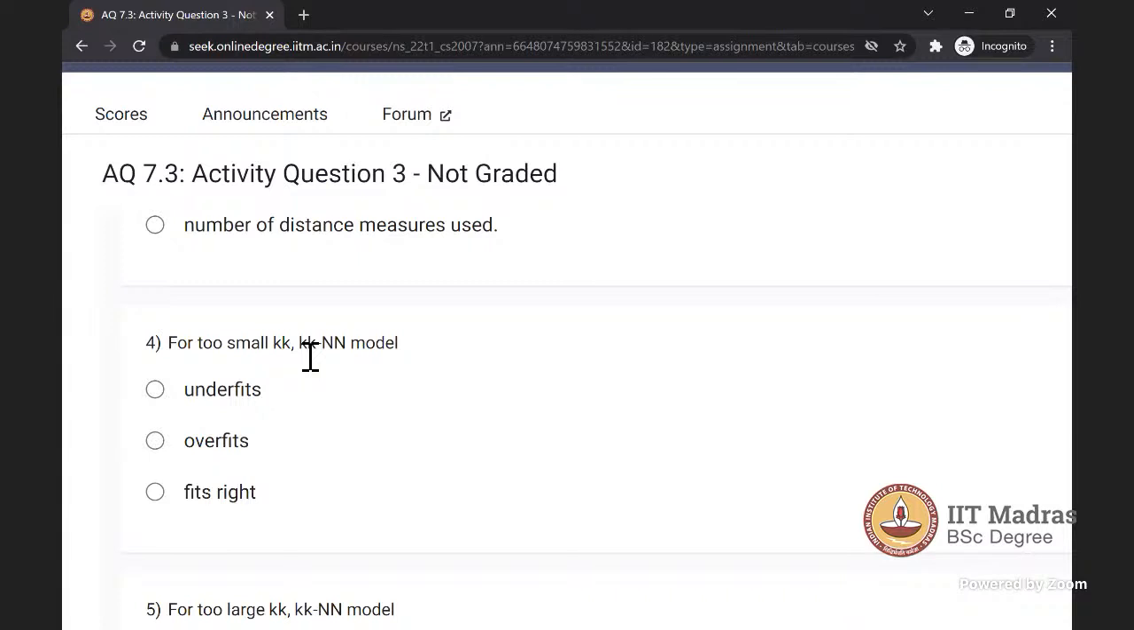Yeah, training error could be very low. Actually, it will be 0. Because for every training data point, you know what the same point is. The same point will be there. So your training error will be 0.